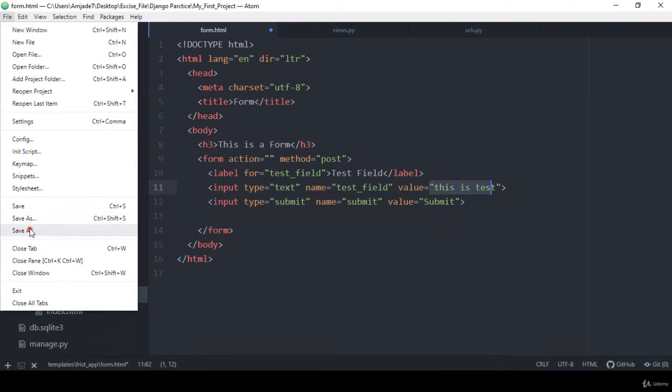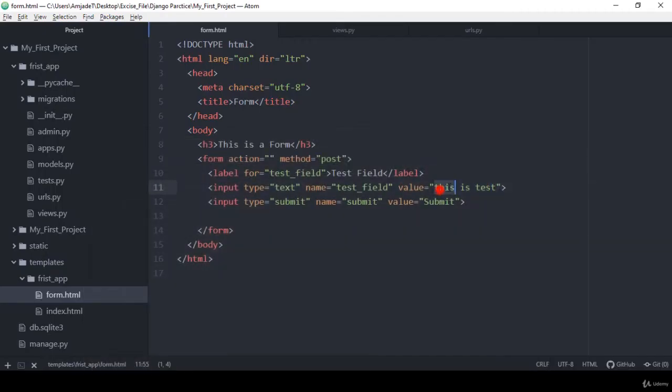Click Save All, and now refresh it. Now you can see it's showing this value in that area. Here, if you also want to define a placeholder, you can do that. Right now I simply remove it, and here I define the placeholder, whatever you want to put, like "enter your text". This is the type of placeholder I want to define.